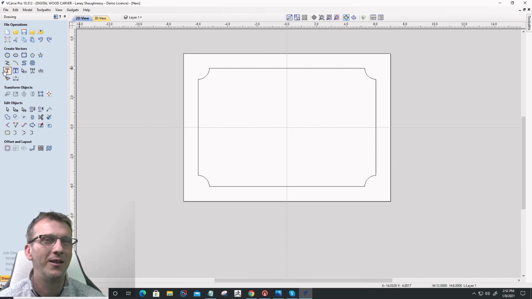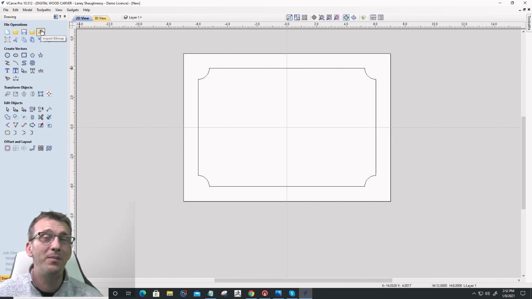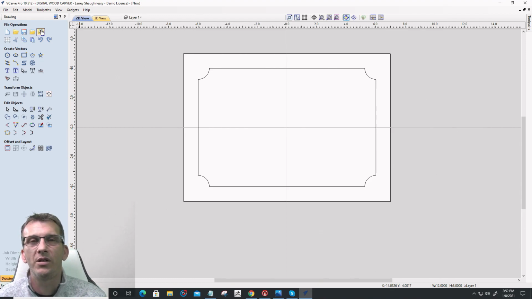It's pretty straightforward. So before doing the text, let's start by going up to our file operations here and Import Bitmap. A bitmap means a pixeled image. It's going to be a JPEG file, PNG, bitmap, GIF, TIFF. These pixel type images, we can import them into our software.